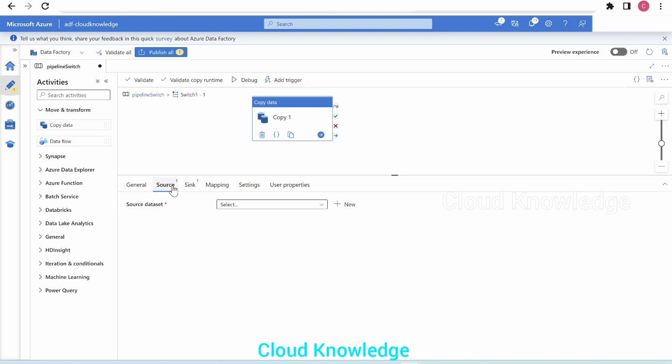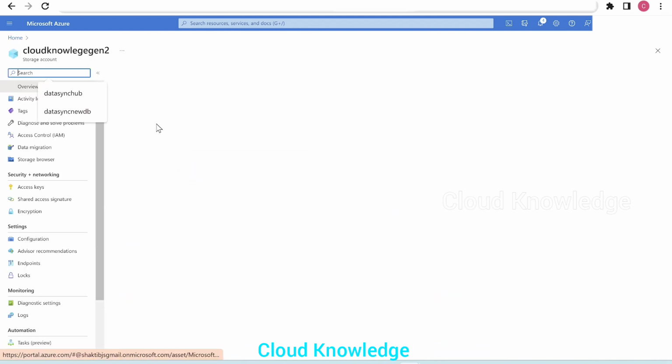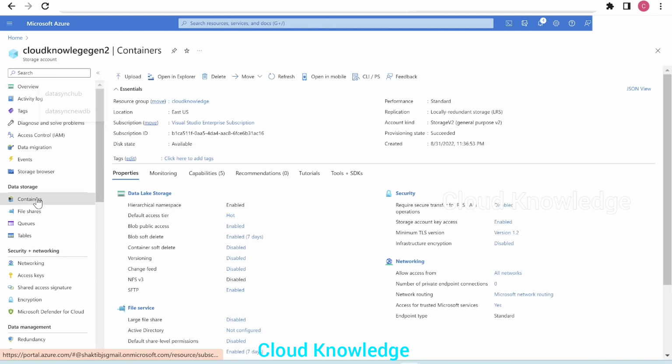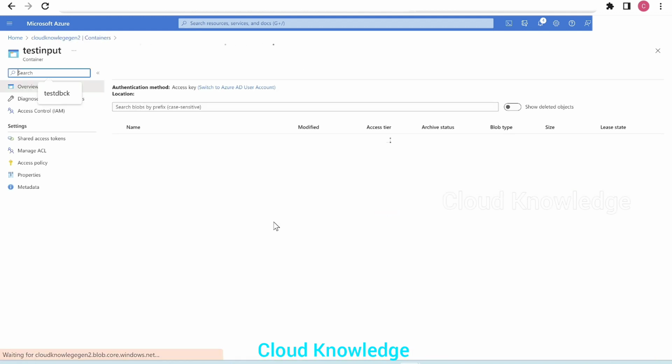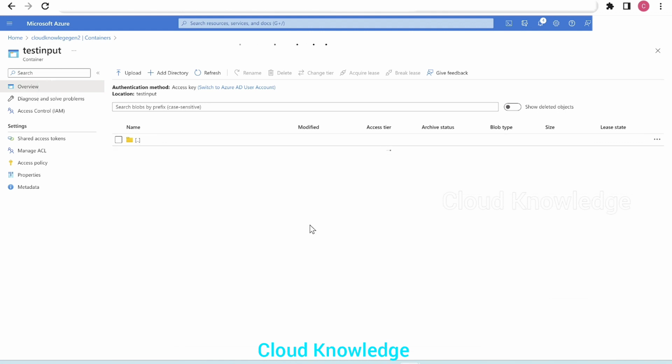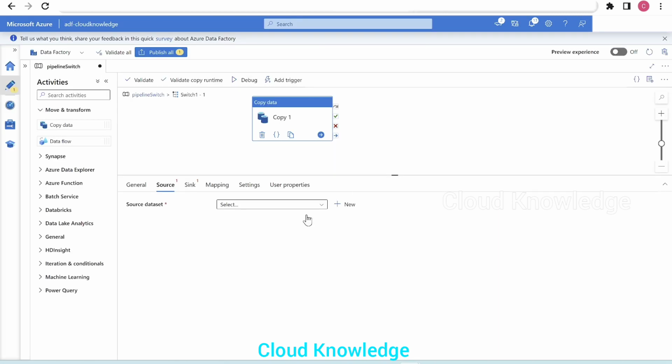Then we'll go to the source setting. In the source setting, we have to give the data set. So if we go to the storage account, the input file location, let's go first to the home and then to the storage account. In storage account containers, and inside the test input folder, inside the input folder. So we are inside the test input container. Inside the input folder we are having 2 files. So these two could serve as the input files. So we'll connect to these input files in the source.